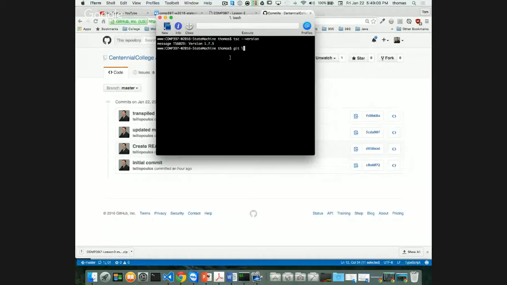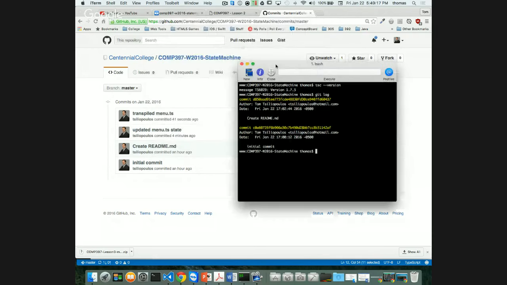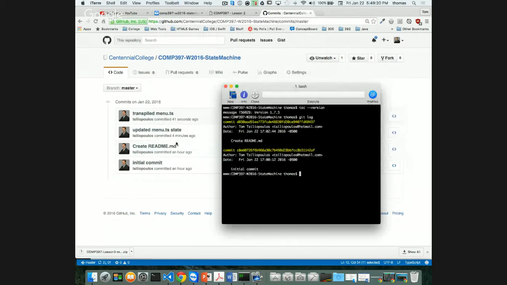git log, I have 2 commits, right? So I have my initial commit and my README. That's my log file for my commits.